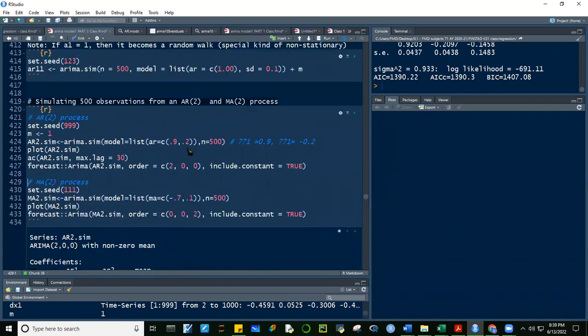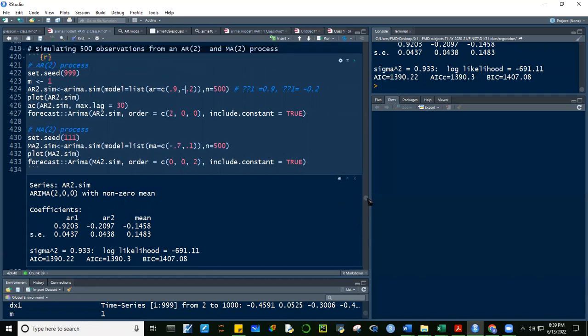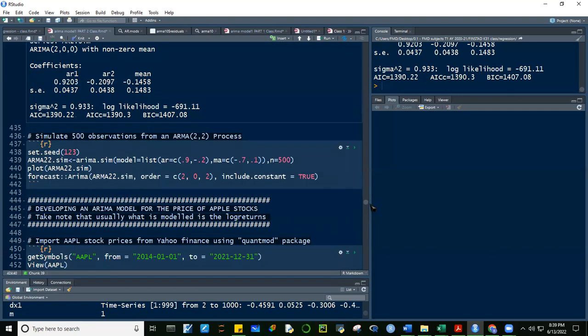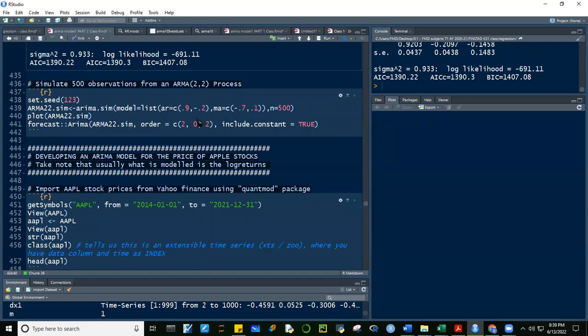So does this agree with the model natin? Di ba? Ito yung model natin, di ba? Negative to, no? Yung kanina, di ba? 0.9 at saka negative 0.2. Yan, no? 0.9 at saka negative 0.2. Alright? So same thing, guys, for the MA2 process. Okay, I will leave you with that. Okay, ganun din dito, guys, no?